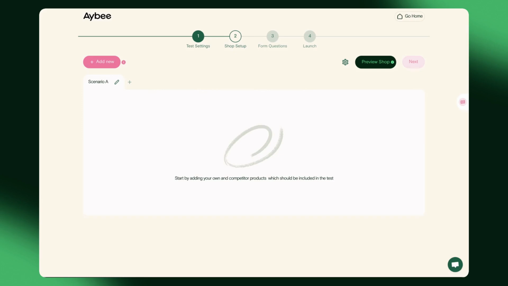Having completed the test settings by defining the study objective and selecting suitable business questions, we now progress to the second step of the four-step process in the project setup. In this phase, we'll create a shop for our simulation, where participants will purchase our test products or a competitor product. Let's commence by adding products to the shop.